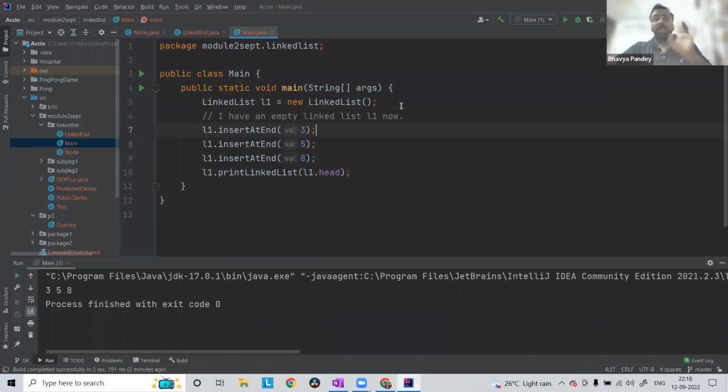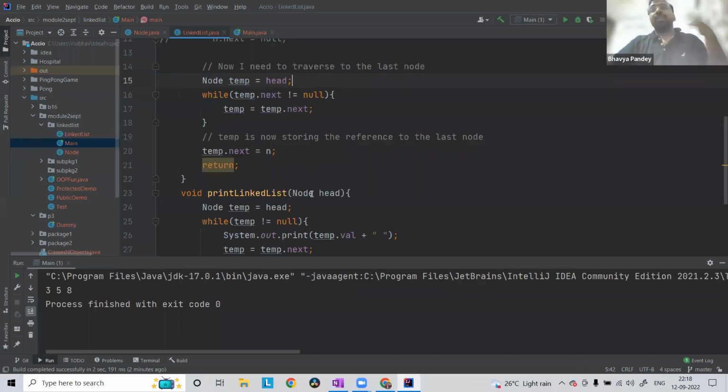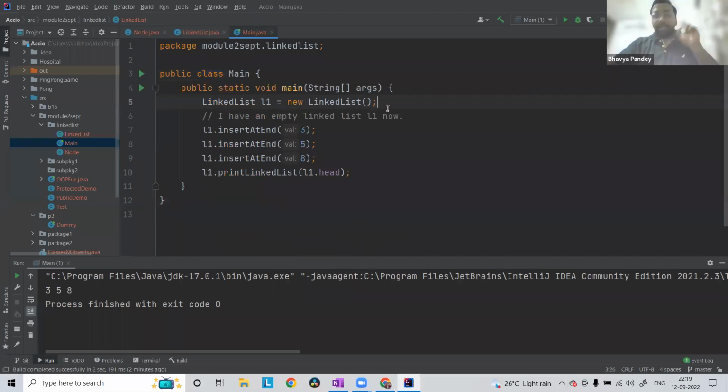L1 is equal to new linked list. So basically a new linked list has been created. This is the linked list class. An object for this has been created, right? So basically L1 is one linked list which is empty now, which will have only one object variable, head. So L1 is a linked list that has a head variable. That's it.